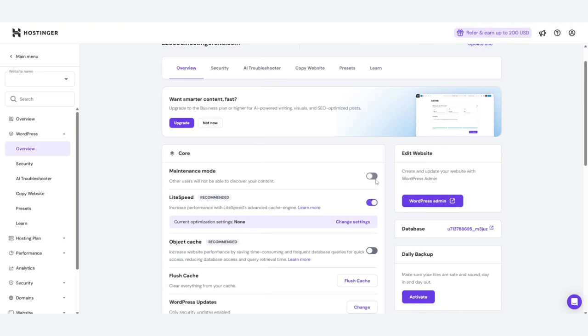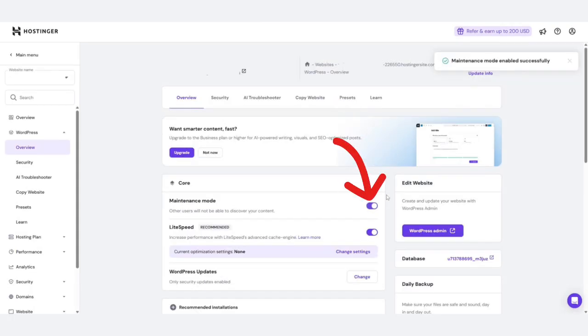Here, under the Core section, you'll find the option to turn on maintenance mode. So go ahead and just toggle it on, and that's it. Your WordPress site is now in maintenance mode.